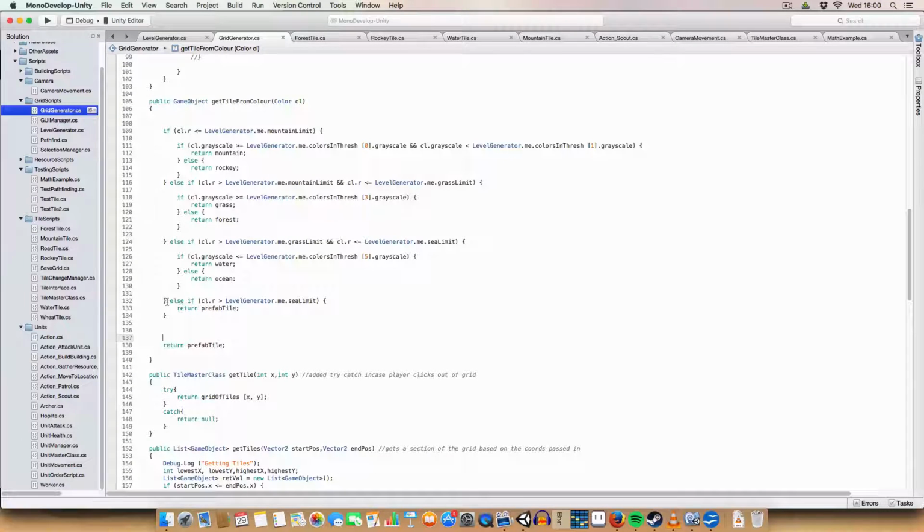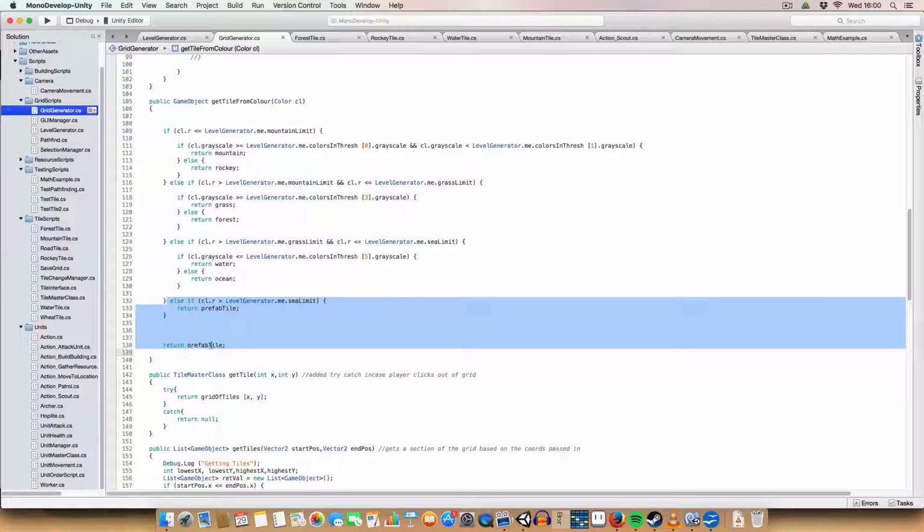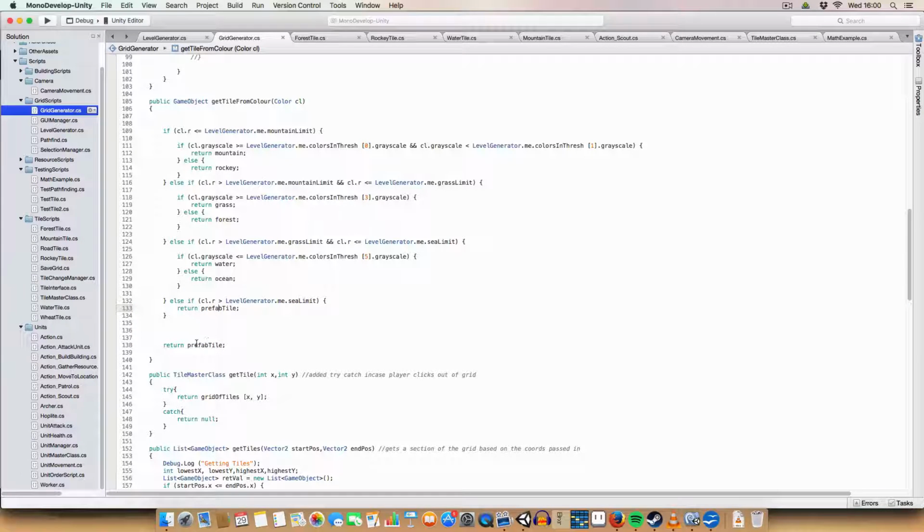And if all else fails, we just return the prefab tile. So say if it had values above the sea limit, which shouldn't happen, but it could do, then we return the prefab tile, which is just dirt. Otherwise, if it doesn't meet any of these conditions, like in some kind of horrible case scenario where the setup was wrong or something, you have to return just the prefab, just so it has something to return.